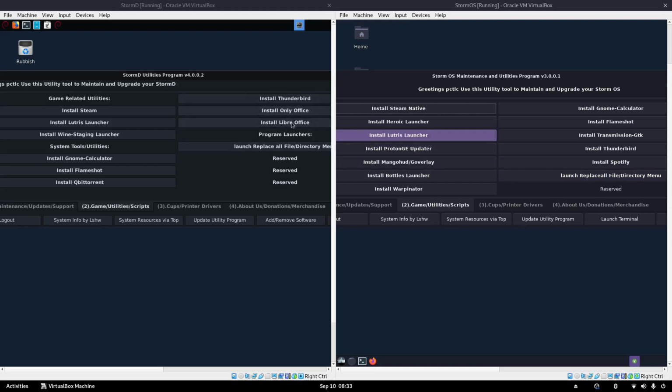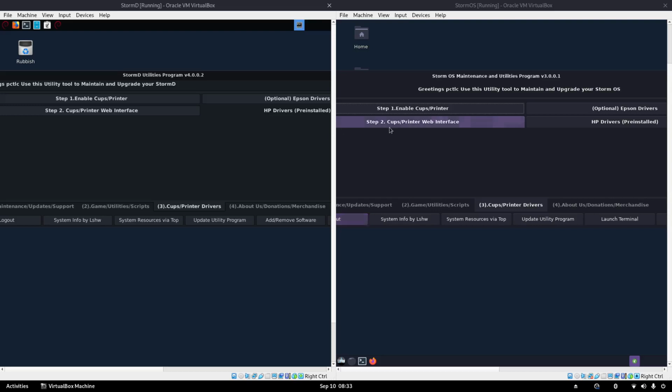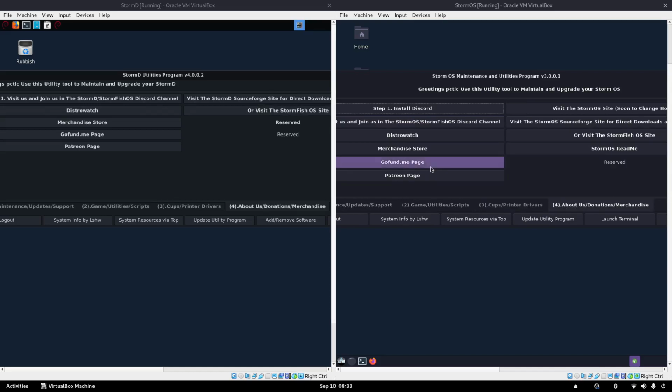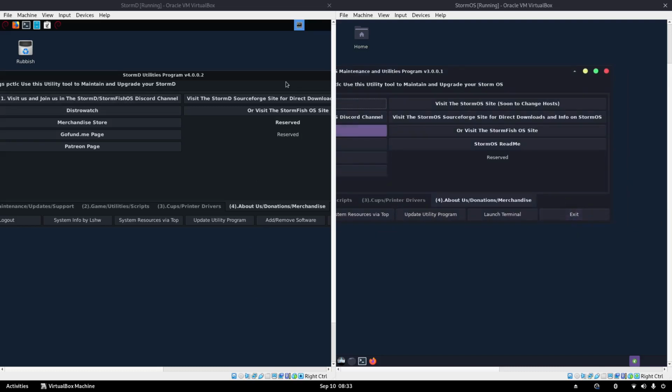So we've got a couple of Office things here which we don't have under the Arch one. Cups printers are pretty much the same. And then About Us, GoFundMe, Patreon, merchandise, DistroWatch, and links to various sites in relation to StormOS, and also StormFishOS, same here.